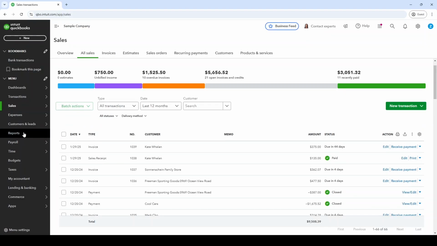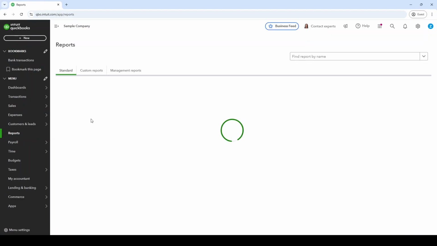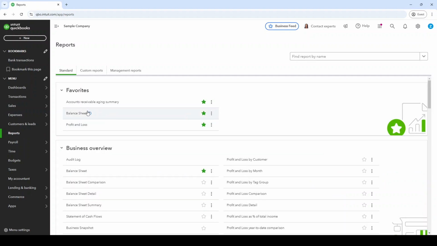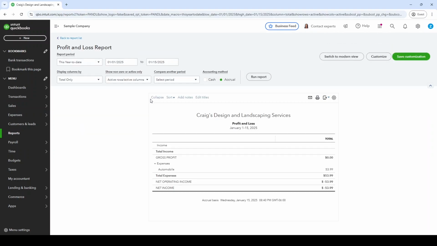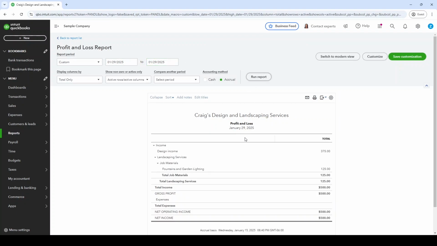If we go and look at our reports, profit and loss, and narrow that down to just January 29th, we can see the sales here. $375 of design income, $125 of job materials, total income of $500.